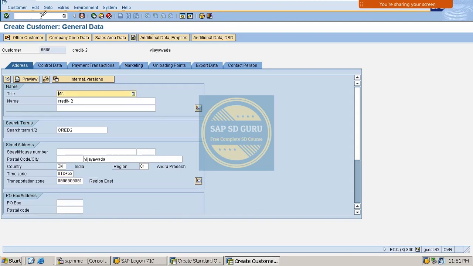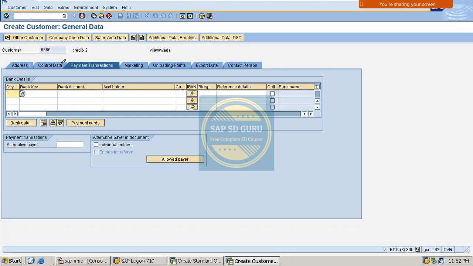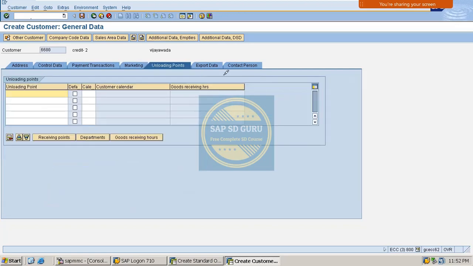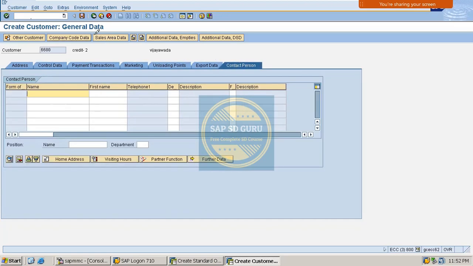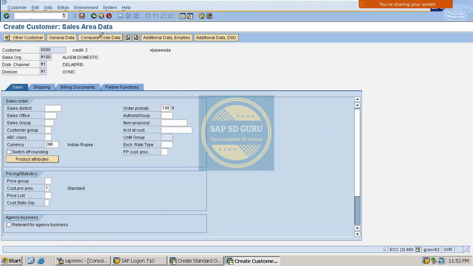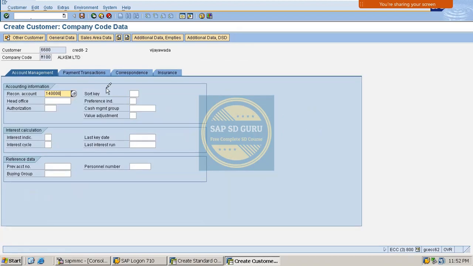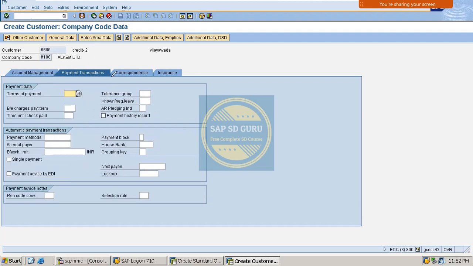So here I'm filling only the mandatory details. Now let me go through the company code view. Here the mandatory field is reconciliation account. Here you can give the terms of payment also.